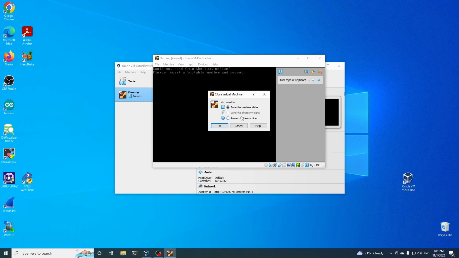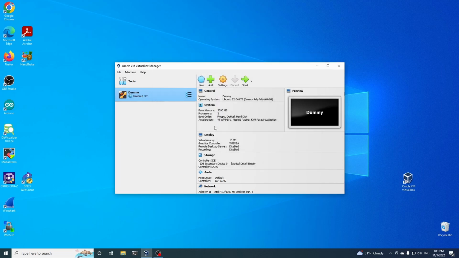Third option is to power off machine. Right now we will use this option as we do not have operating system yet, but I do not recommend using this option later as this can break your operating system. Go ahead, select it and confirm by clicking on button OK.